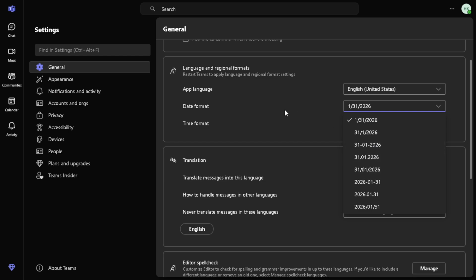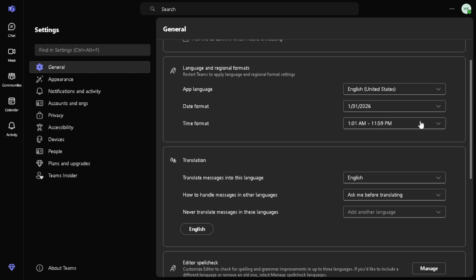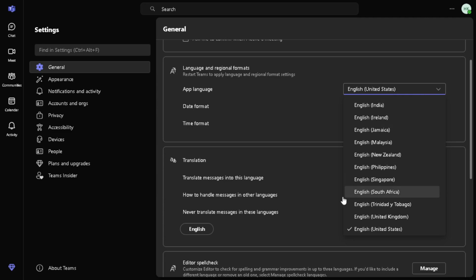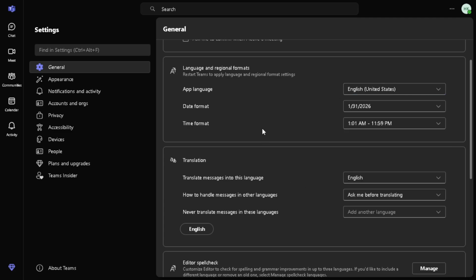After making your selection, you might be wondering if you need to take any further action for it to take effect. The final step is actually quite simple. To ensure that these changes fully take effect across your profile and that the new date format is reflected in your Microsoft Teams application, you must restart Teams.